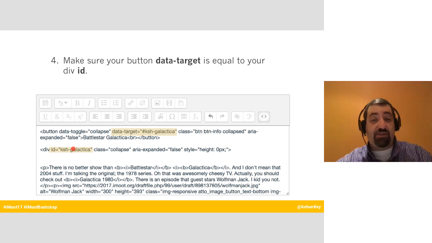So that's where I used KSH-Galactica. And you put in a hash in front of it. So you're saying, look for that thing, that div with that ID. That's what we want to collapse.